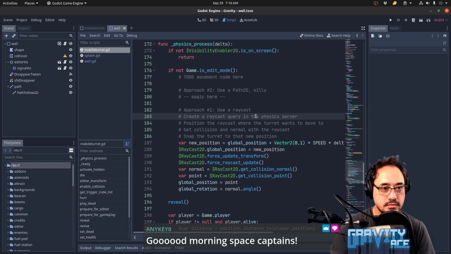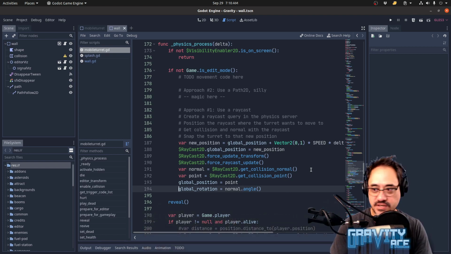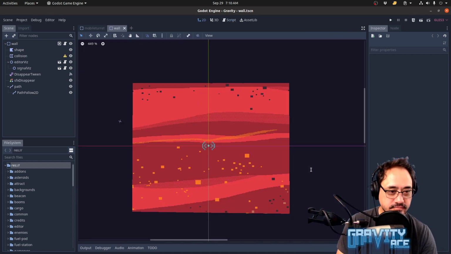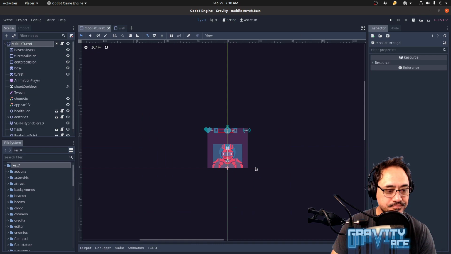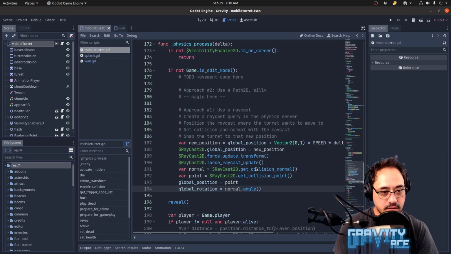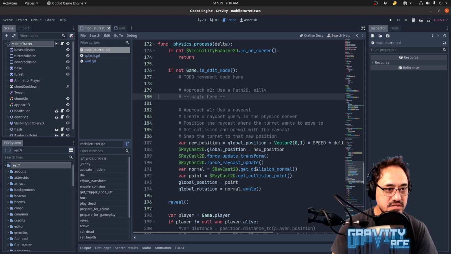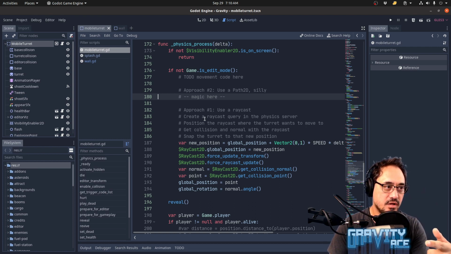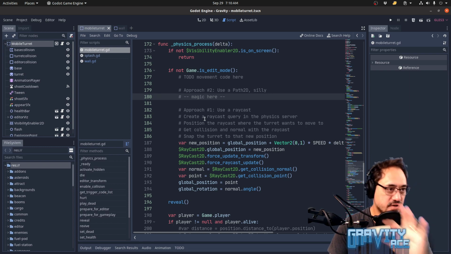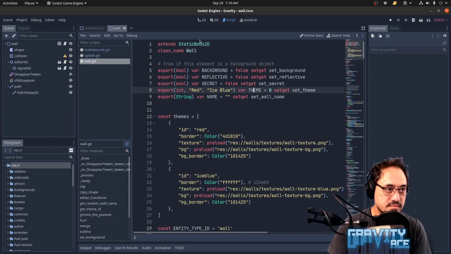So, last time we were doing this, we were trying to get this creature thing, Aniki, this mobile turret, to walk around the walls. I tried this method with ray casting, it doesn't work. Decided a Path2D is going to be much better. The Path2D is going to be connected to the wall, and the mobile turret's going to attach to the wall and then follow that path around, do some animations.